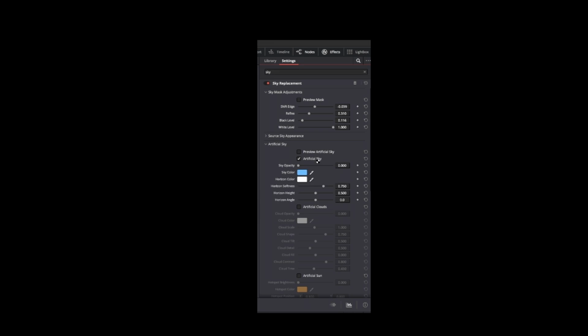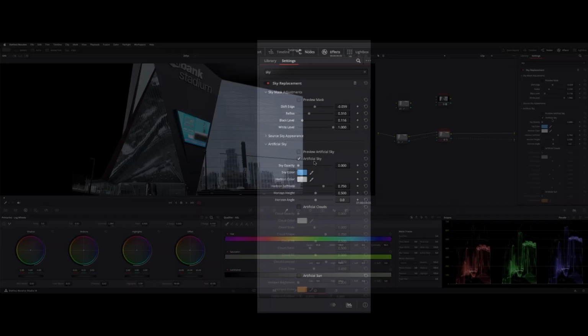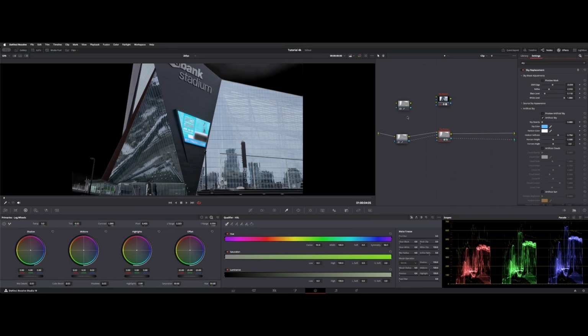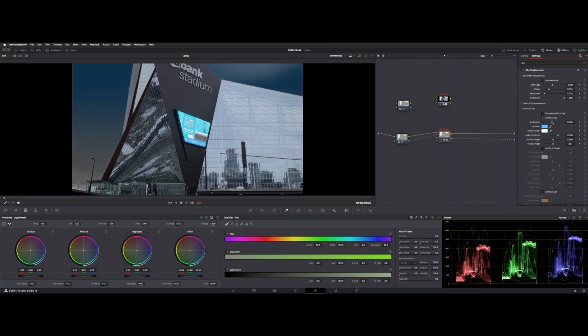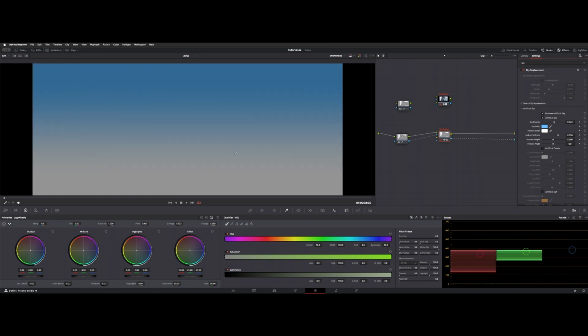To get your artificial sky, you need to click on it and nothing's happening still. Well, what you got to do is sky opacity and bring that up. Now that's going to start bringing the sky in. And you can hit preview artificial sky, and this will give you just the sky without your composite. So now you can really start to dial in the look that you want.